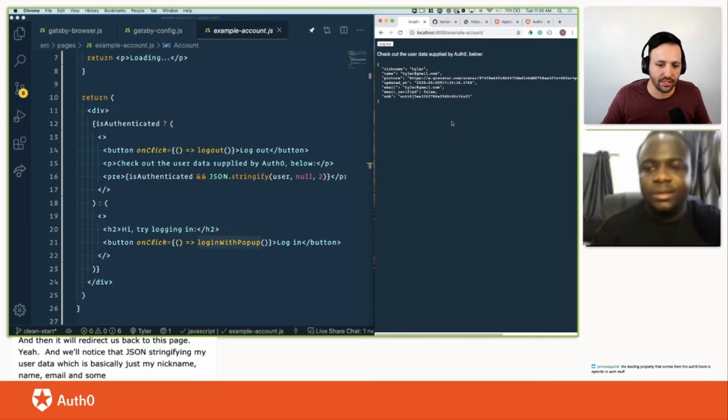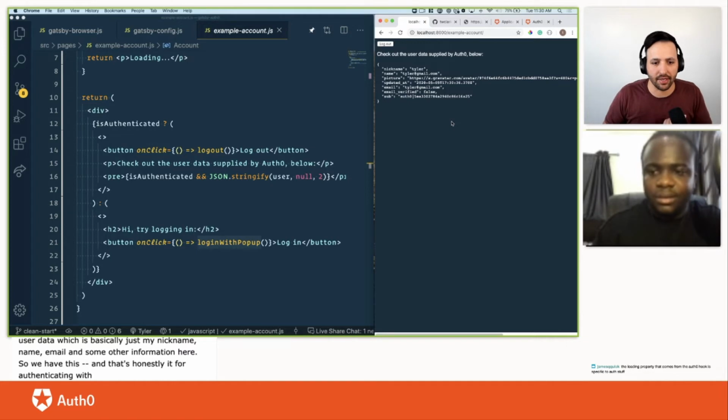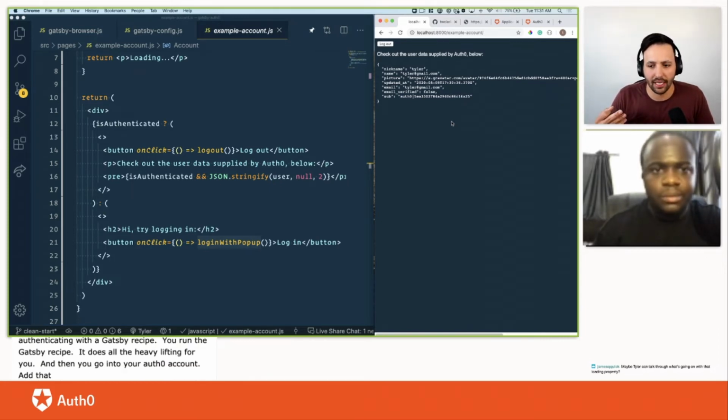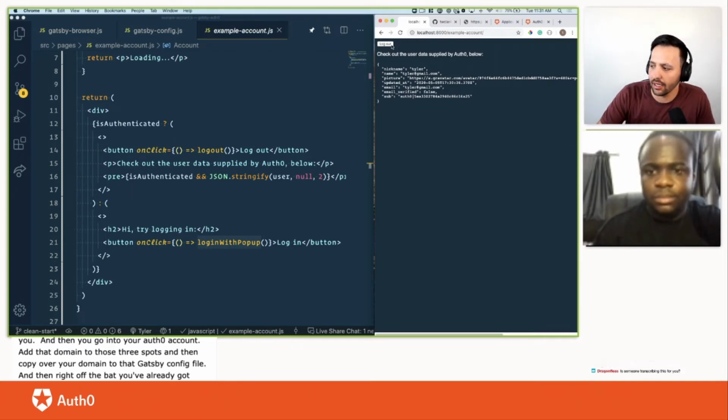And that's honestly it for authenticating with a Gatsby recipe. You run the Gatsby recipe, it does all the heavy lifting for you, and then you go into your Auth0 account, add that domain to those three spots, and then copy over your domain and client ID to that Gatsby config file. And then right off the bat, you've already got the option of working with this authentication here.